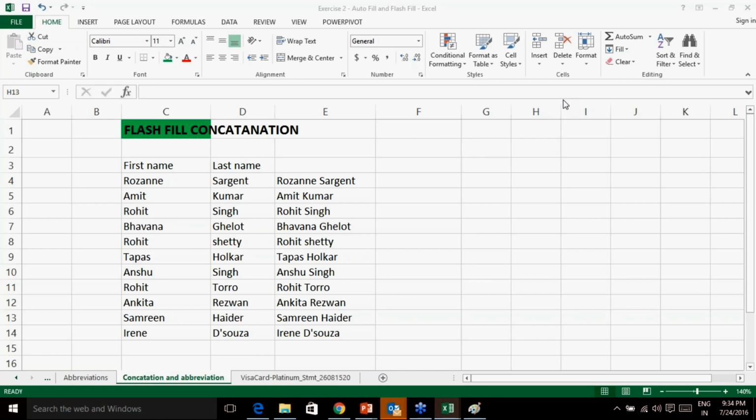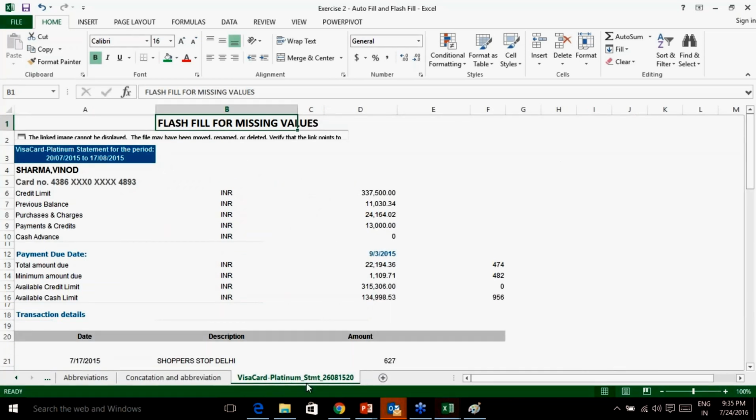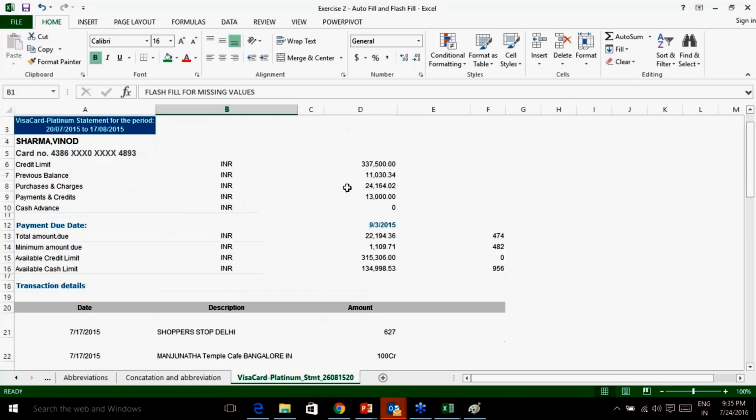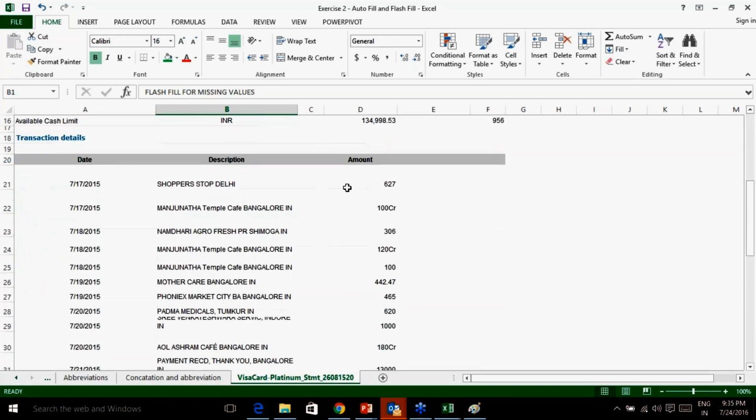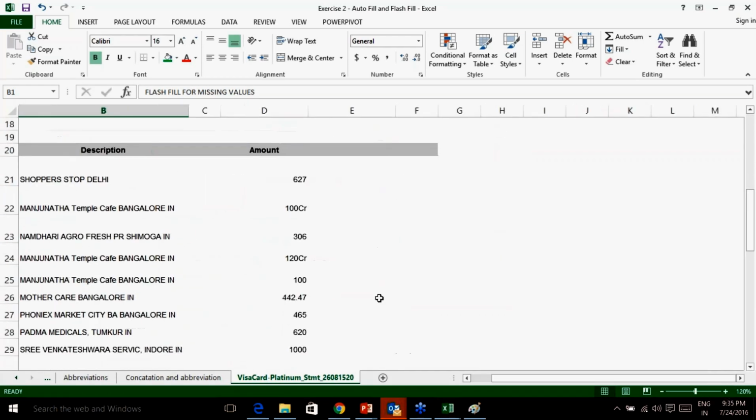All right, so I'll show you now a more complex application of flash fill. This you can practice later. So I'm coming to the Visa card platinum statement. This is the last tab in the Excel sheet. This is the Visa card platinum statement.